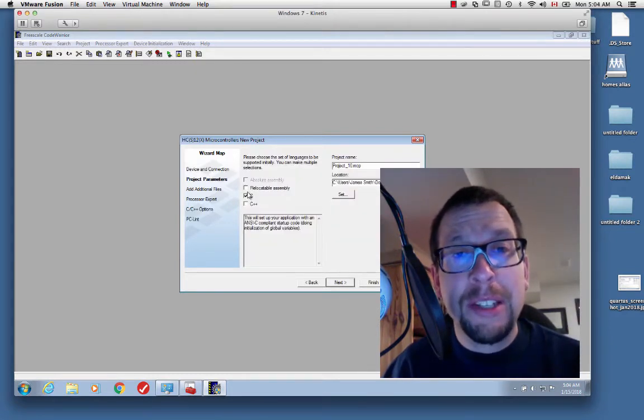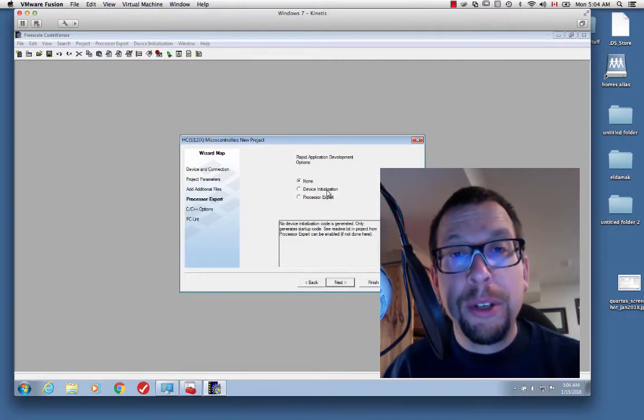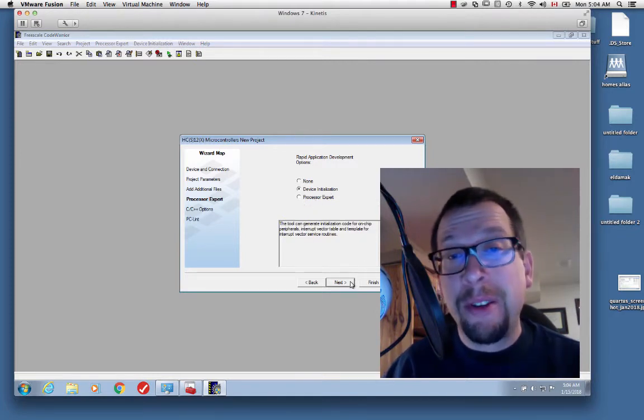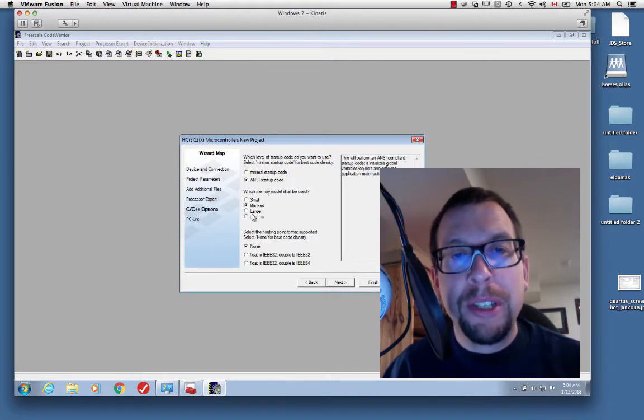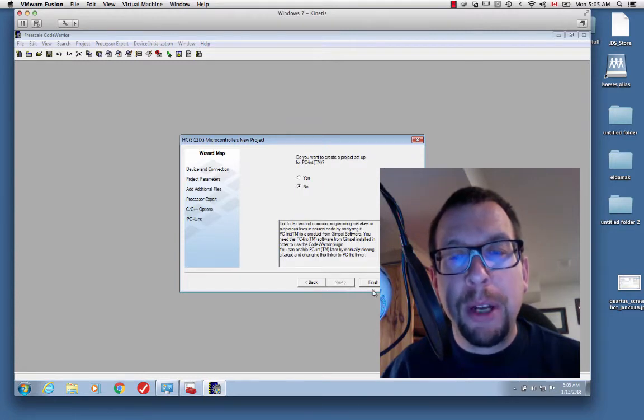Next up, we're running C, not assembly, and not C++. We are going to use device initialization, not processor expert, another option, but we're going to use just the simpler version called device initialization. We're going to use all the defaults for which type of memory, we want ANSI startup code, we don't want floating point to be set up in software, and we're not going to use this thing either.